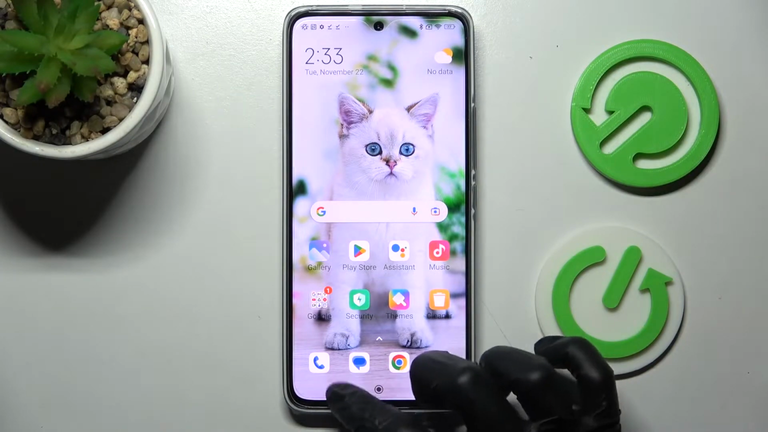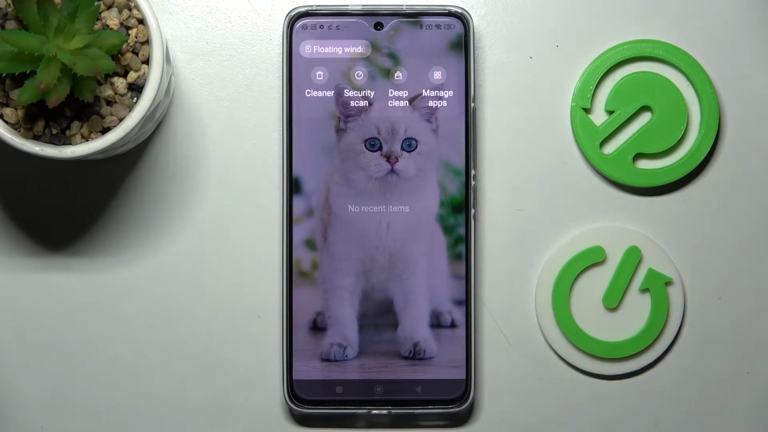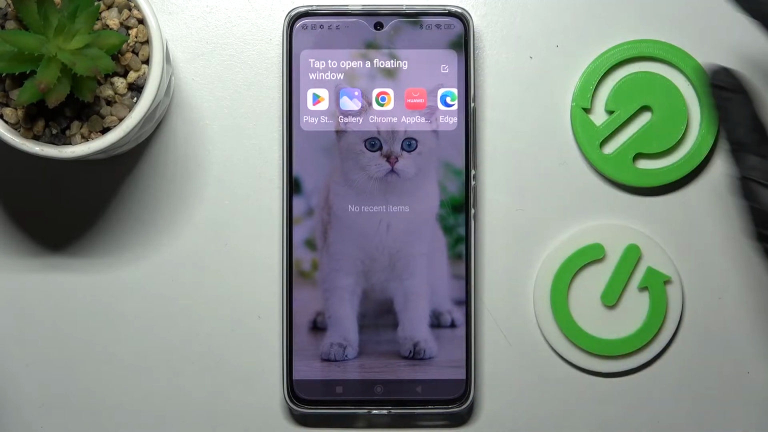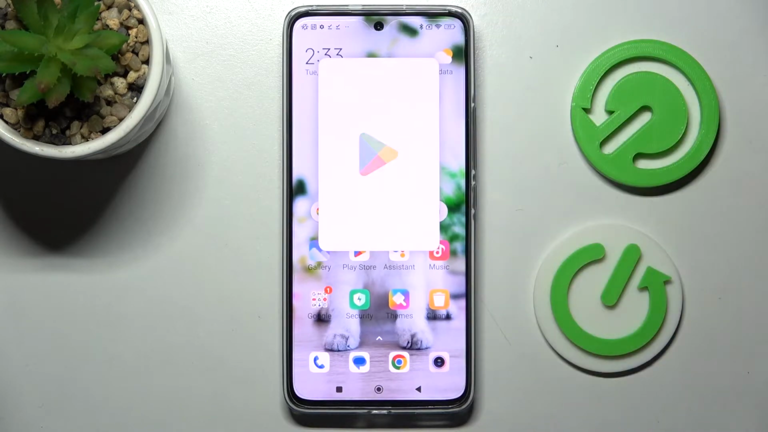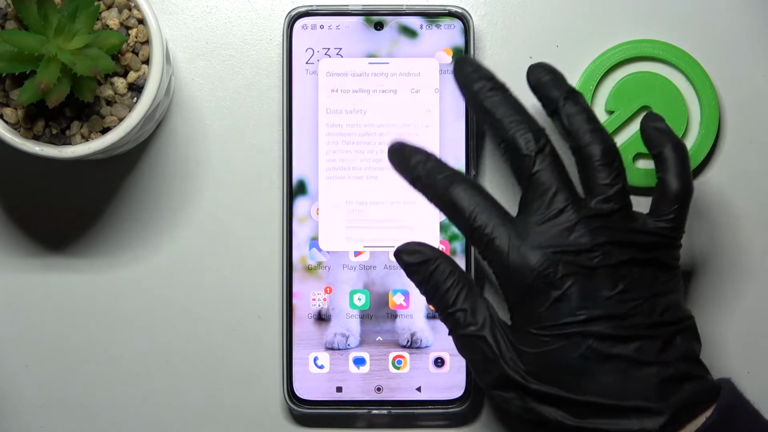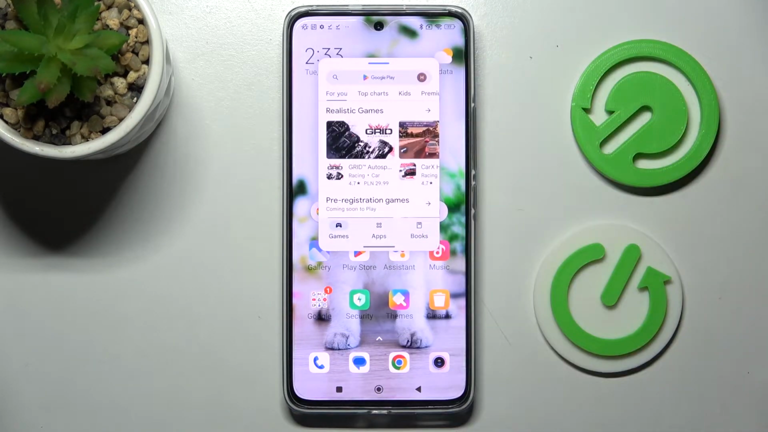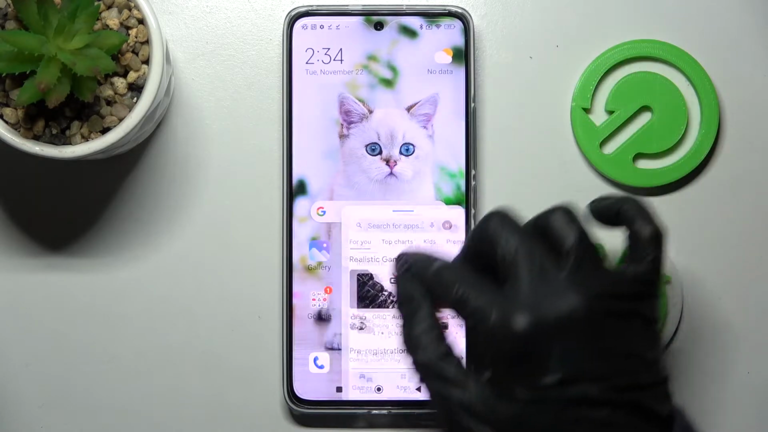First of all, click on the square button. Now click on Floating Windows feature at the top left corner and click on one of your apps, in my case Play Store. As you can see now, I can use it in the certain window. If you wish to move it, hold this blue line and drag it.